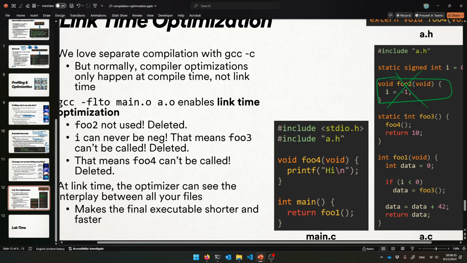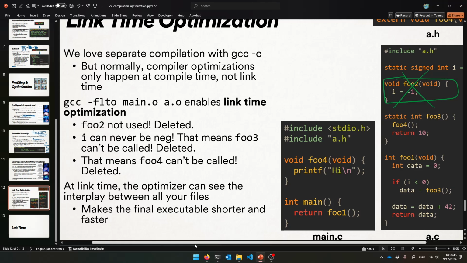And then I guess foo3, it will eventually be called, it could call foo4. So foo4 is safe to be here right now, but actually it's not. It's not going to be used anyway. I was getting ahead of myself.